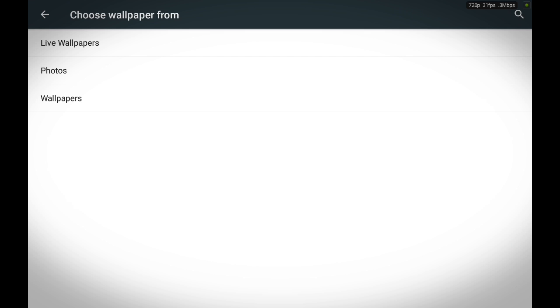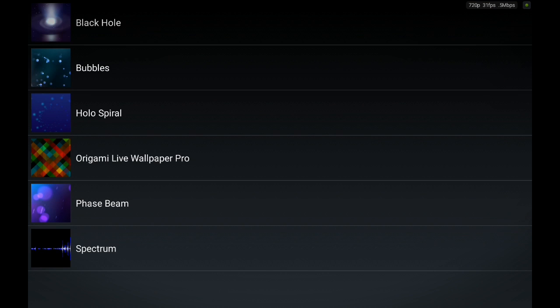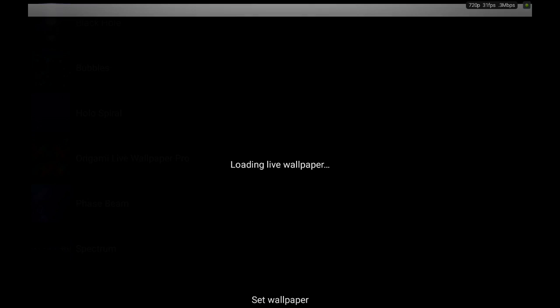Now, these are the 3 different kinds of wallpapers you can choose from: live wallpaper, photos, and wallpapers. Live wallpapers are action wallpapers. They move, they come alive on your screen, and they give a nice effect. They are attractive. So, we're gonna show Spectrum live wallpaper, located right down here.